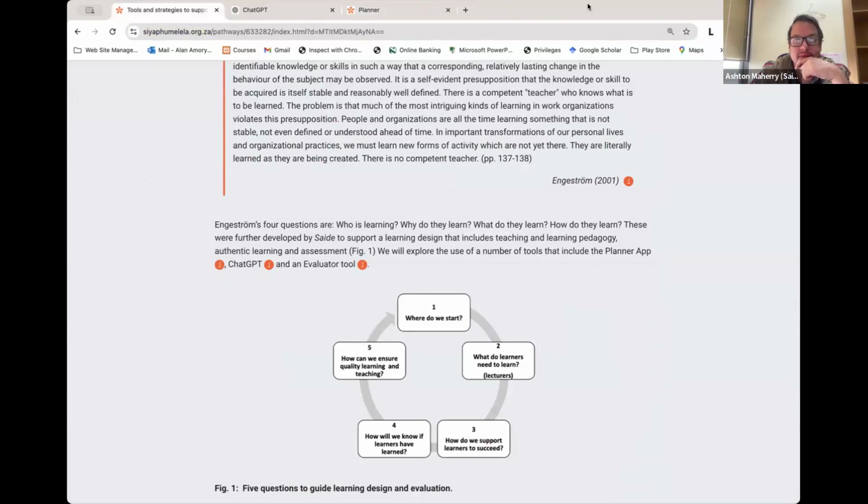So in your groups, make sure that at least one person has accessed the website, because you're going to be working together and you're going to be working directly in the app on the website to just experience the use of the actual planner app.